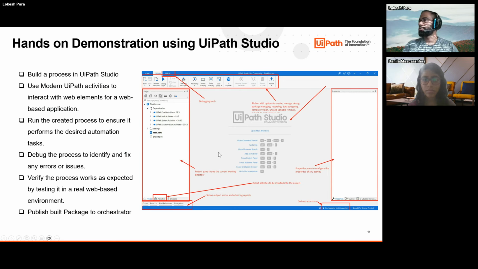So this is the main workspace of the UiPath Studio. And on the left hand side of the image, you can see the projects panel: projects, activities, and snippets. The projects is where you find the dependencies to build the automation and the project files of the automation. And we have the activities tab where you find the activities. And on the top, you can see the ribbon. The top ribbon has home, design, and debug.